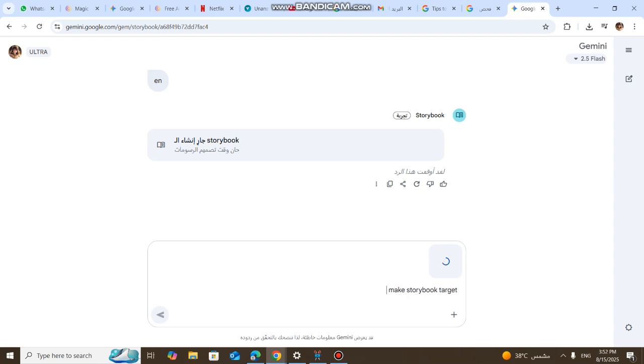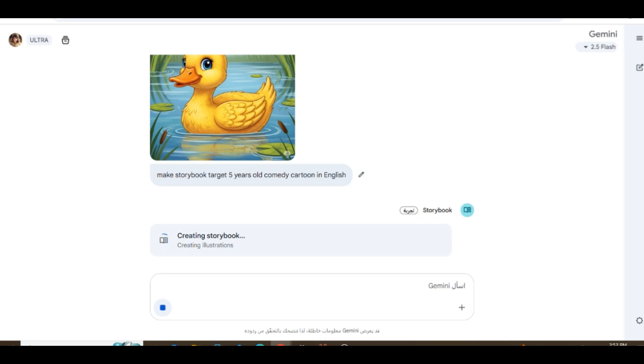How to make a storybook in Google Gemini. Open the Gemini app on Android or iOS. Make sure you are signed in with your Google account. Update to the latest version of the app. Find the storybook. In the Gemini search bar, type something like "create a storybook about a duck", for example.